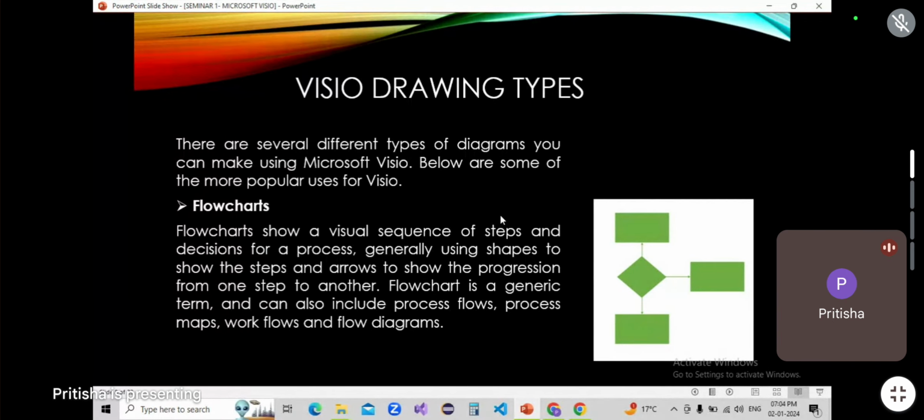which uses shapes and arrows to show the steps and show the progression from one to another respectively. It includes process flows, process maps, workflows, and flow diagrams. Here in this picture, we can see a flowchart drawn using Microsoft Visio application.